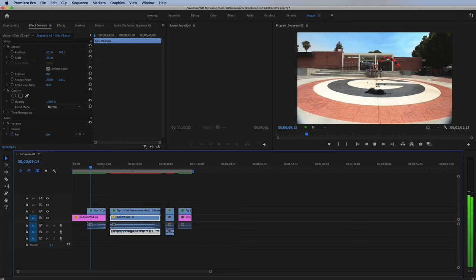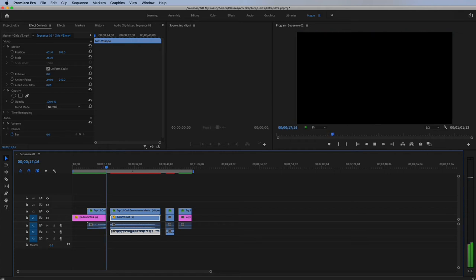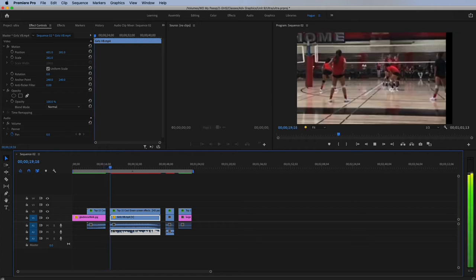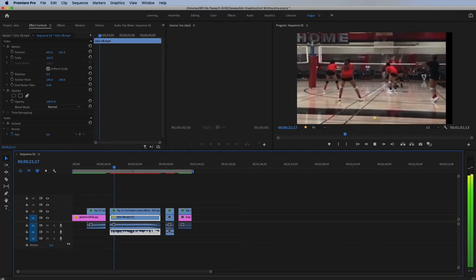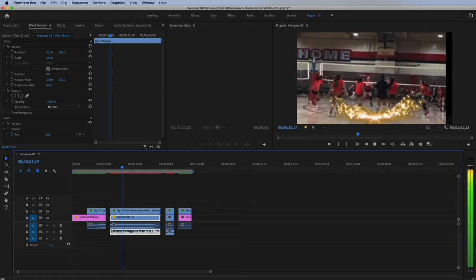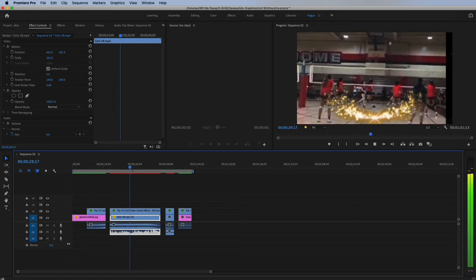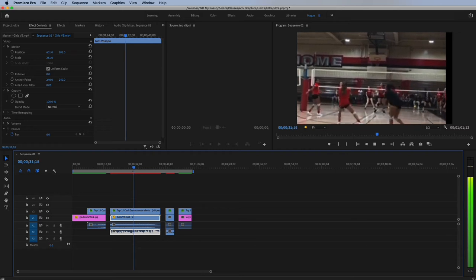Alright, so watch this window here, the program sequence window, as I'll play. It starts off with a very simple background with a picture we're all familiar with, and then all of a sudden this little thing creeps up. Alright, that was kind of freaky.